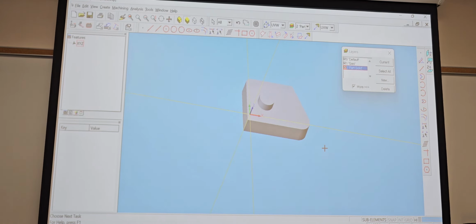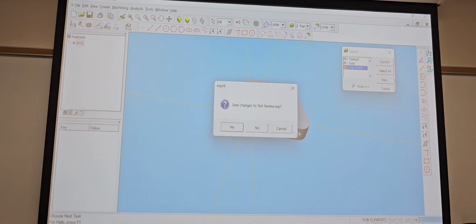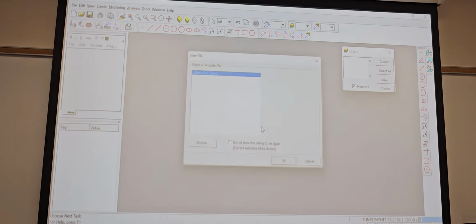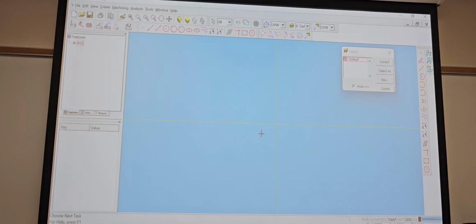That's SolidWorks. I'll run eSprit. So I'm gonna go to File, New. It's gonna ask me if I want to save my changes. I'm just gonna hit no. So here we go.